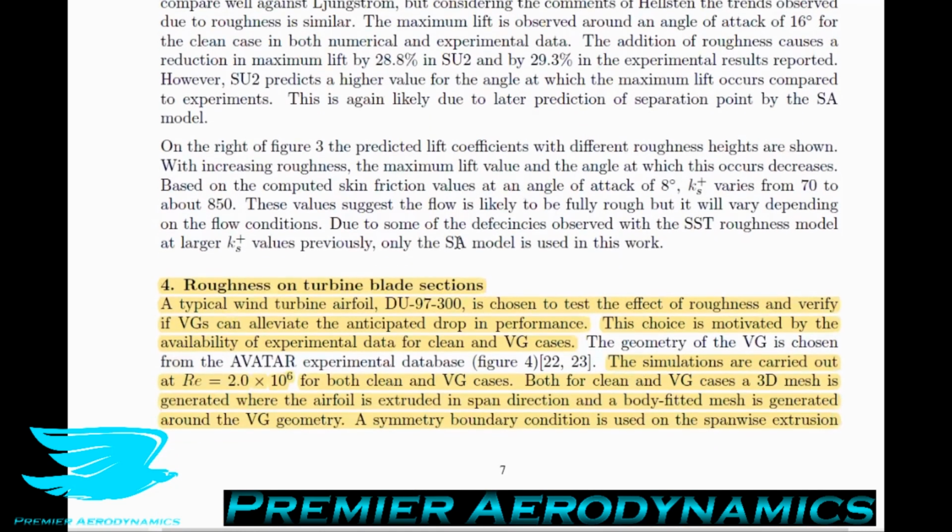Let's look at the effects of roughness on turbine blade sections. So a typical wind turbine airfoil, the DU-97-300, which is the Delft designed airfoil for wind turbines, is chosen to test the effects of roughness and verify if vortex generators can alleviate the anticipated drop in performance. This choice is motivated by the availability of experimental data for clean and vortex generator cases. The simulations are carried out at a Reynolds number of 2 million for both clean and vortex generated cases.